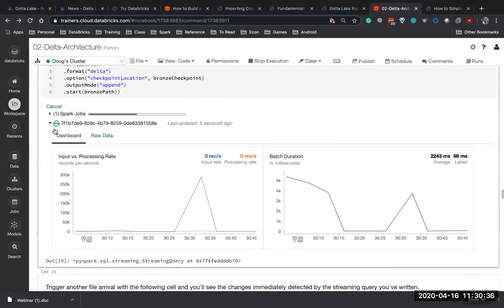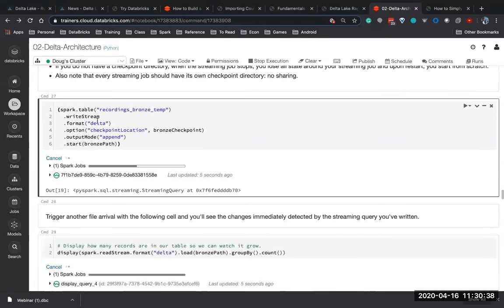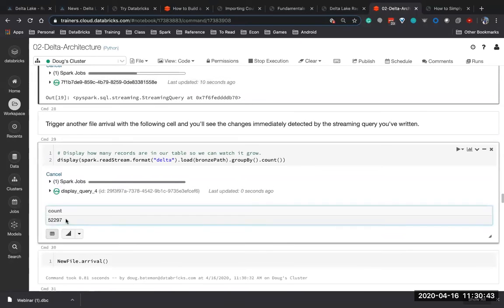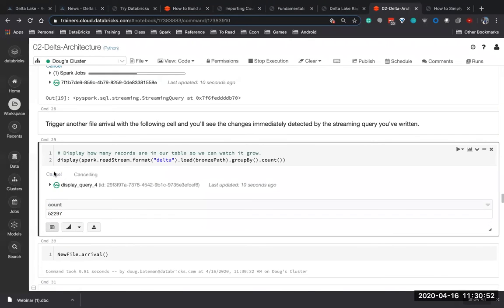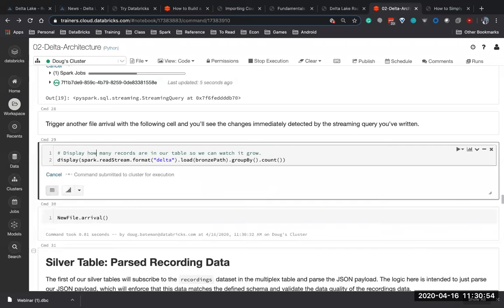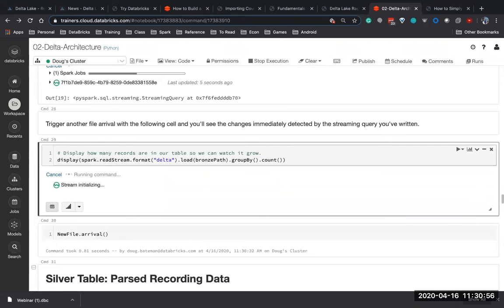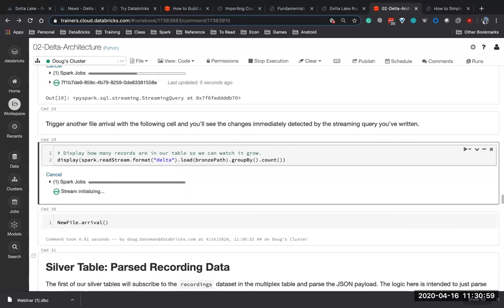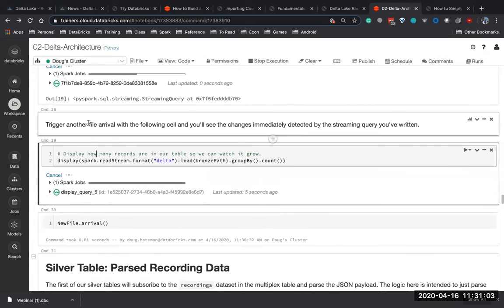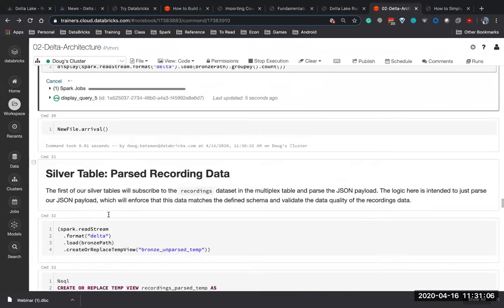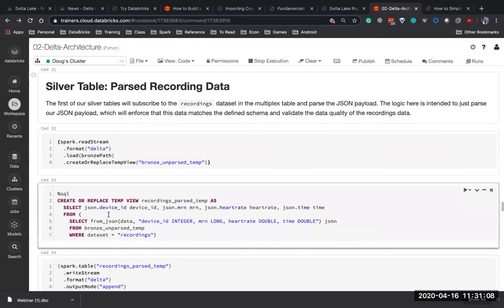So I'm going to leave the streaming job that's reading things into my bronze table. I'm going to leave this available, up and running. Oh, look at that. It's already gone up again. 52,000 records as it's processing. Actually, I can even leave this count running. There's no harm in leaving the count running. I've got a big enough cluster to be able to do that. We'll be able to see these counts increase as new records arrive. So I'm going to leave these streaming jobs up and running, but let's start talking about our silver table now.